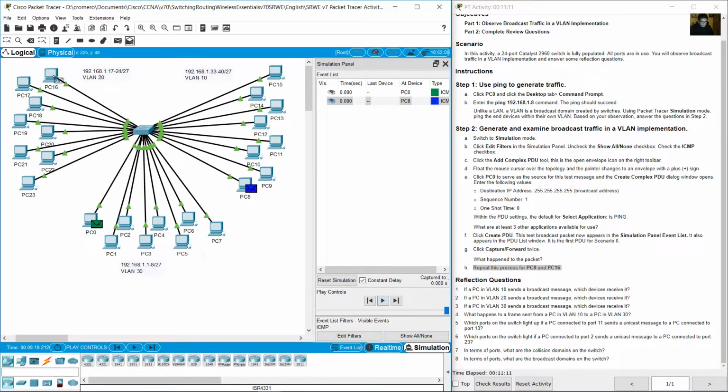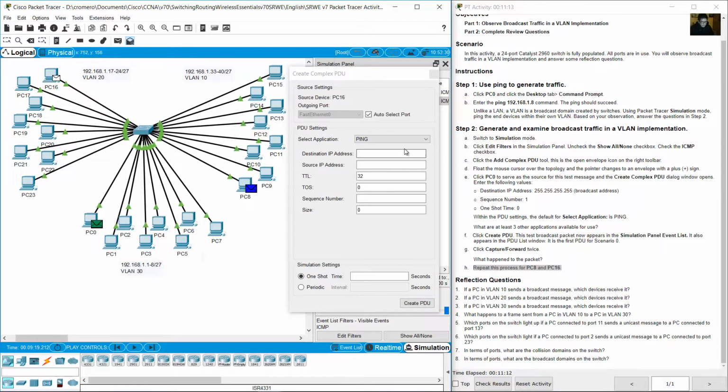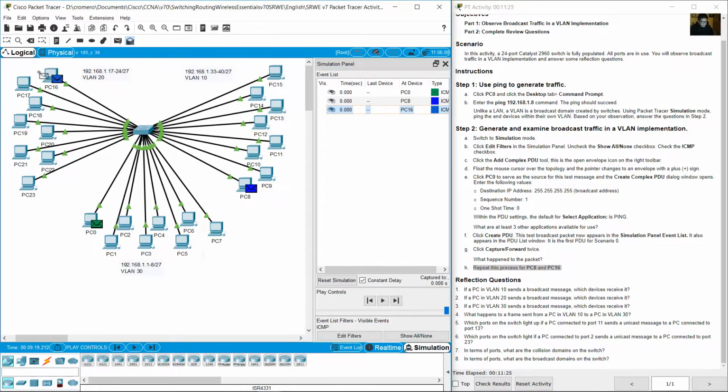Click here, Add Complex PDU, and click on PC16. Destination IP address, broadcast, sequence number 1, one shot time 0. Create PDU. Now you will see a message over PC16. Click here.